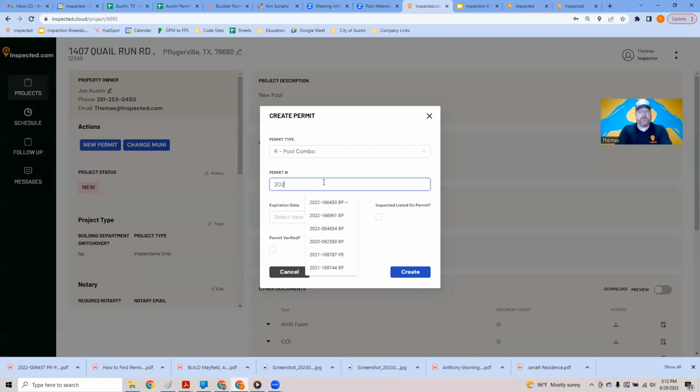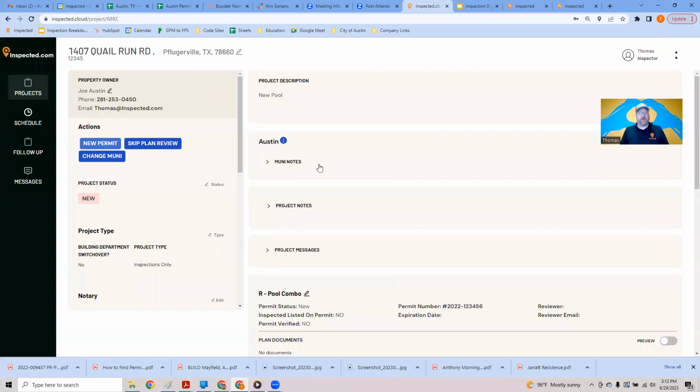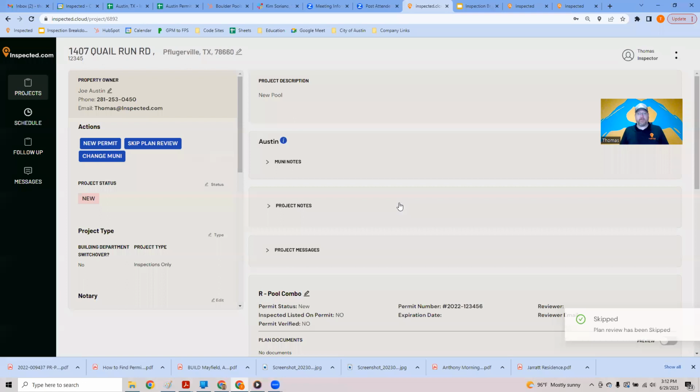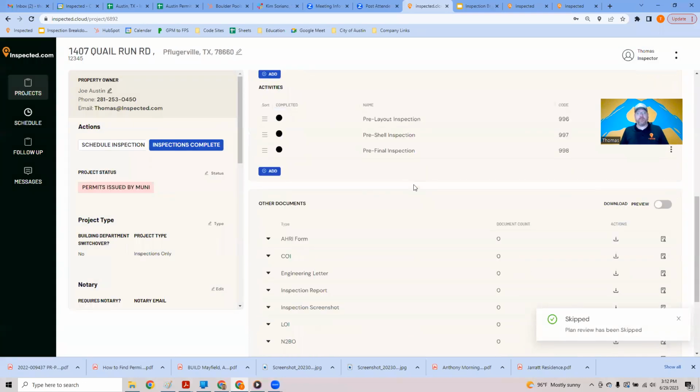Permit number is 2022-123456. You don't need to put inspected on the permit. You don't need an expiration date. You don't need to put the verified permit, and click create. Now this has created your permit. All you're going to do now is skip the plan review and select issued by Muni. We are ready to upload our documents.